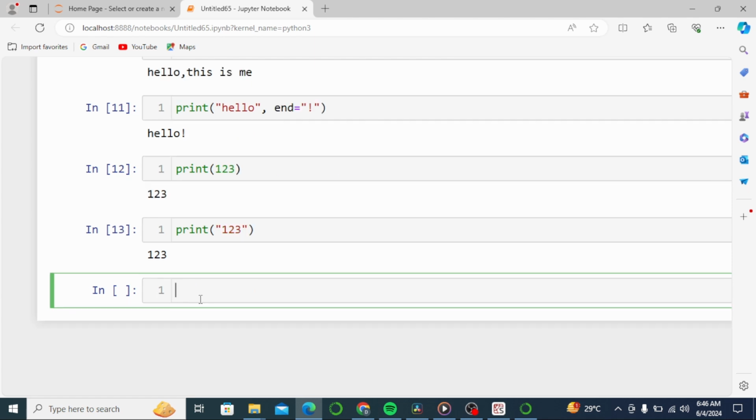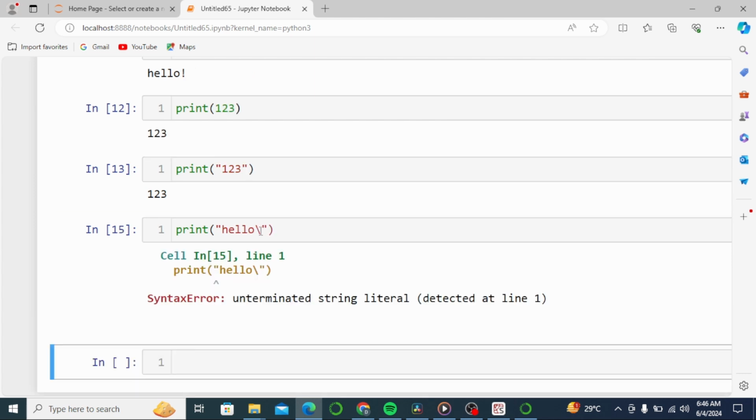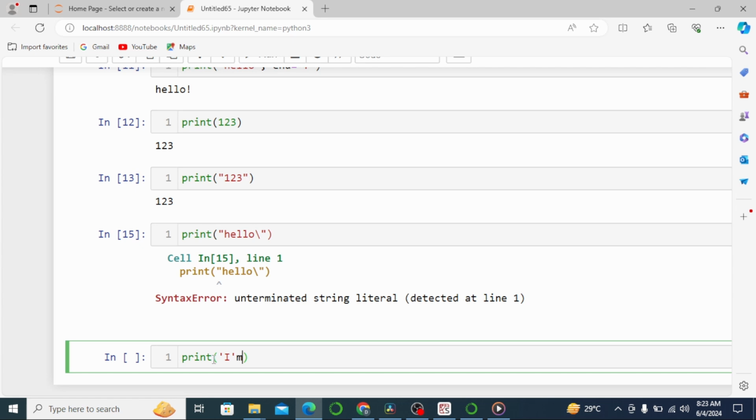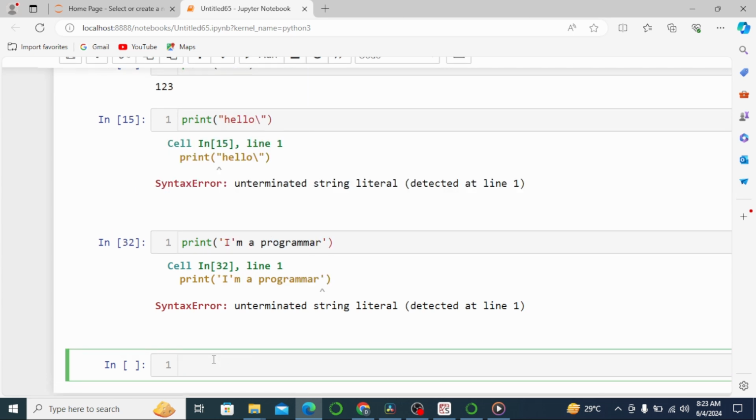Python has some rules about what you can and can't use in your code. For example, you can't use a single backslash by itself. If you try to print hello with a backslash at the end, you will get an error saying unterminated string literal. You can also get an error when you use quotation marks inside other quotation marks. For instance, if you type print, quotation marks, I quotation mark am a Python programmer, Python will think the string ends at I quotation mark and gives an unterminated string literal error.